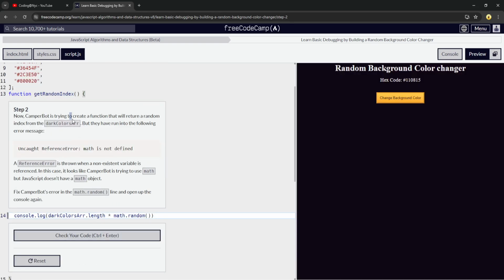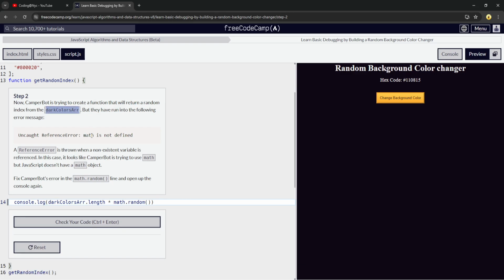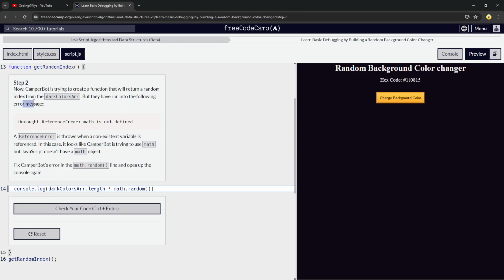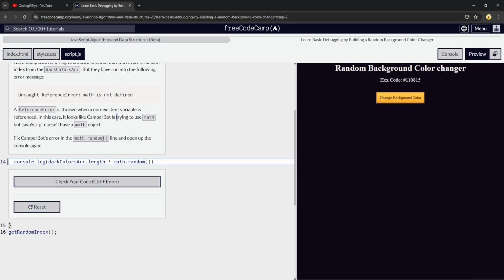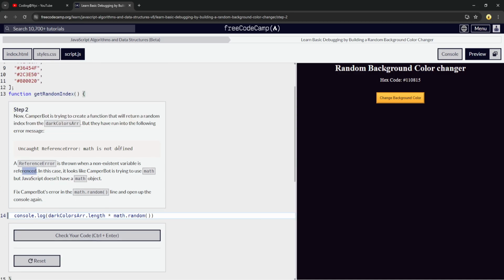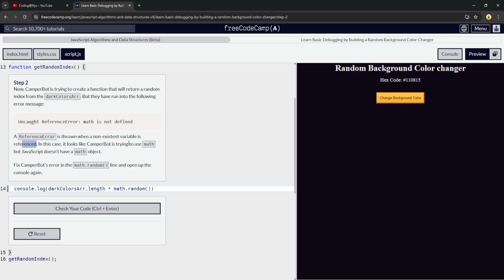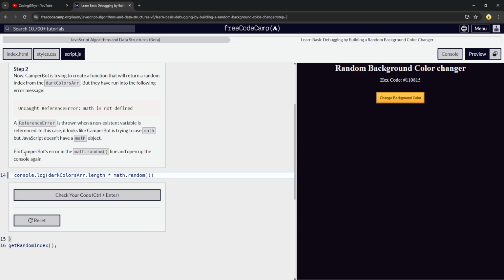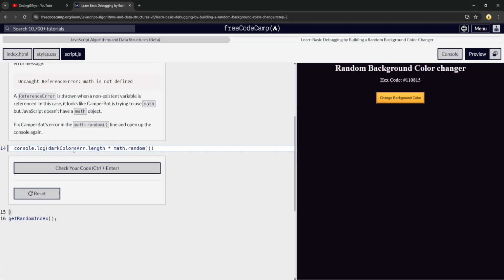So now CamperBot is trying to create a function that will return a random index from the dark colors array, but they will have to run the following error message: Math is not defined. So it says a reference error is thrown when a non-existing variable is referenced. So CamperBot is trying to use Math, but JavaScript doesn't have a math object. So we're gonna fix the error in the Math.random line and open the console up again.